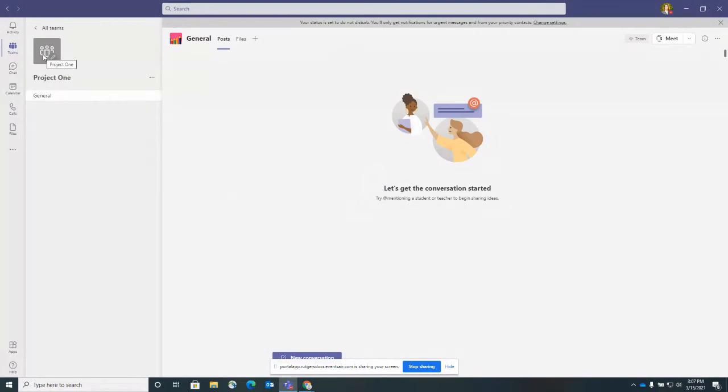And for some reason, it's not giving me the icon, but that's okay. But it did change the name of the project one to be spelled correctly. Now you'll notice that it starts out with a general channel. If you want to add more channels, you would go to the project one ellipses and select add channel.